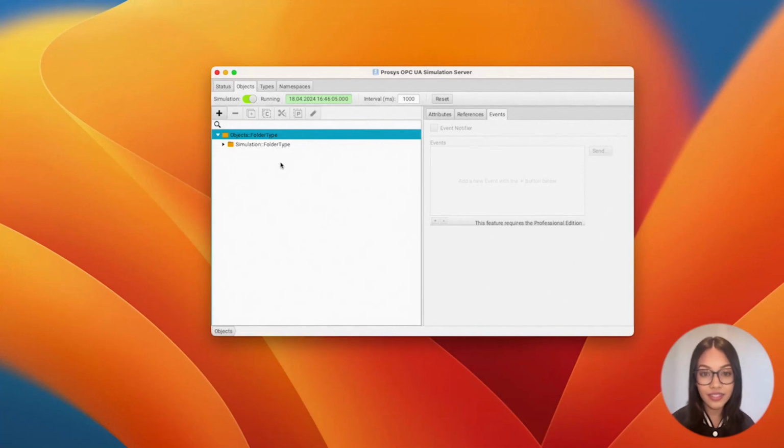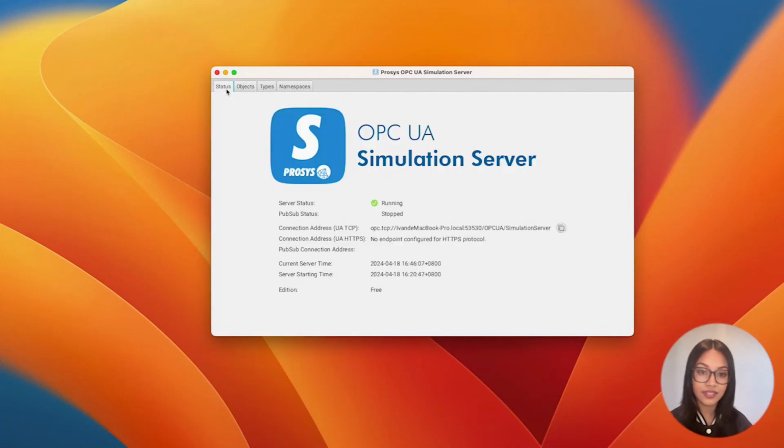Alright, let's start the OPC UA simulation server. Over the Status tab, you'll see a few key details. Server status shows if the server is up and running. Pub/sub status tells you if the publish subscribe feature is active.